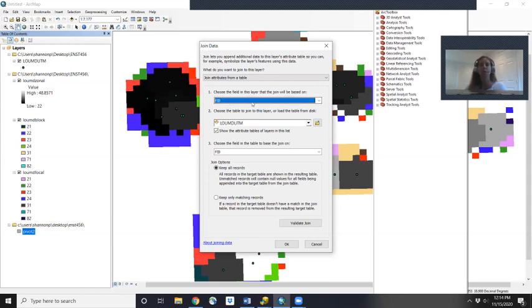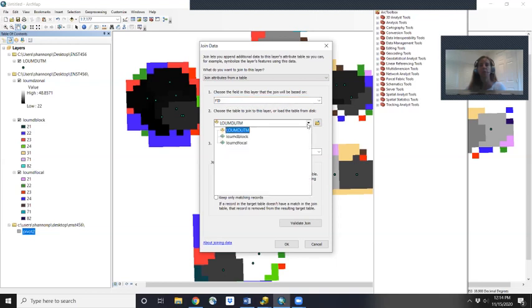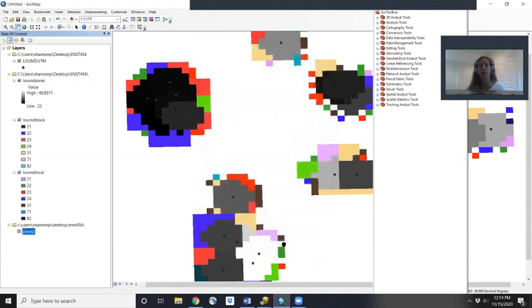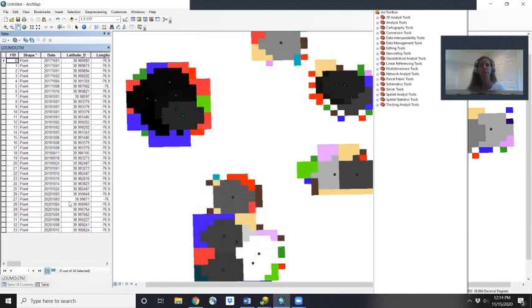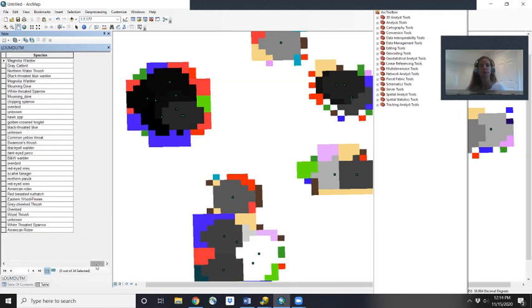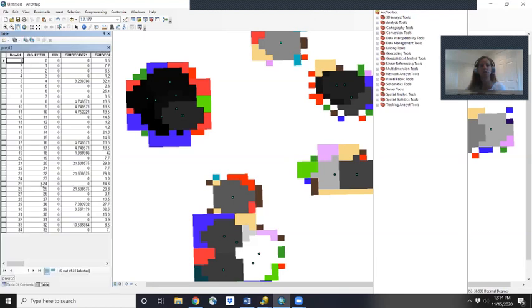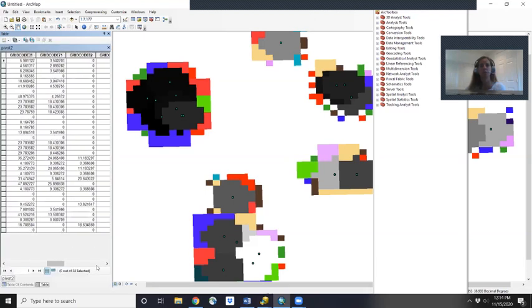So from our Pivot To table, we're going to go from FID. We're going to merge it with that lights out UMD UTM shapefile. And in that shapefile, it's also called FID. We're going to keep all the records, and then we're going to hit OK. Now, let's open up our two different attribute tables to see if it took hold.